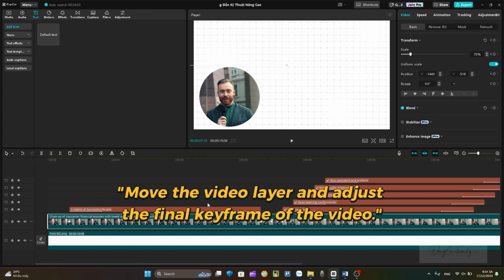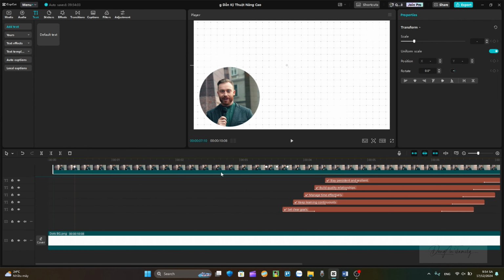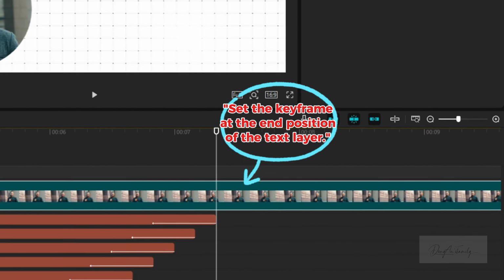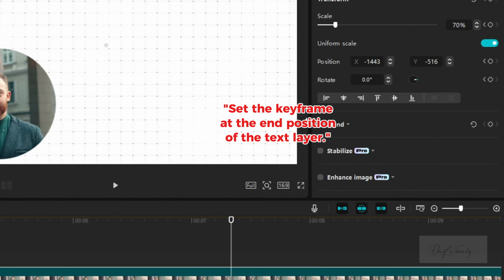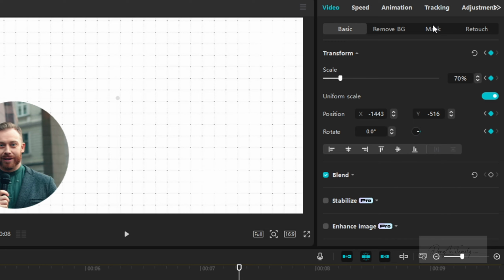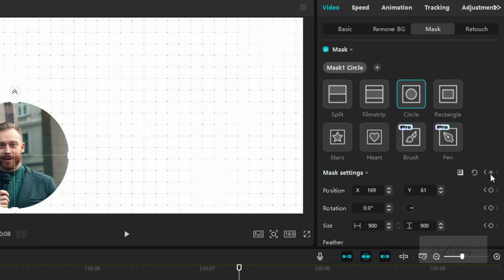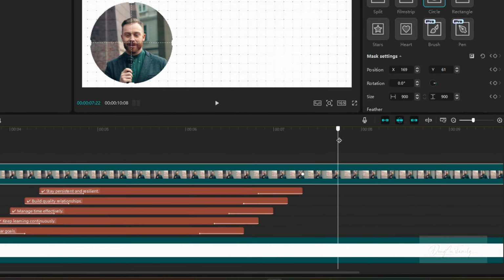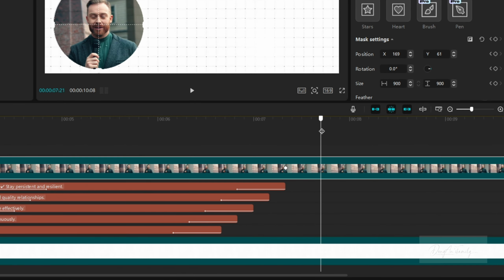Move the video layer and adjust the final keyframe of the video. Set the keyframe at the end position of the text layer. In the Basic tab, select the option to preserve the previous keyframe settings in the video layer. Apply the same settings in the Mask tab as in the Basic tab.